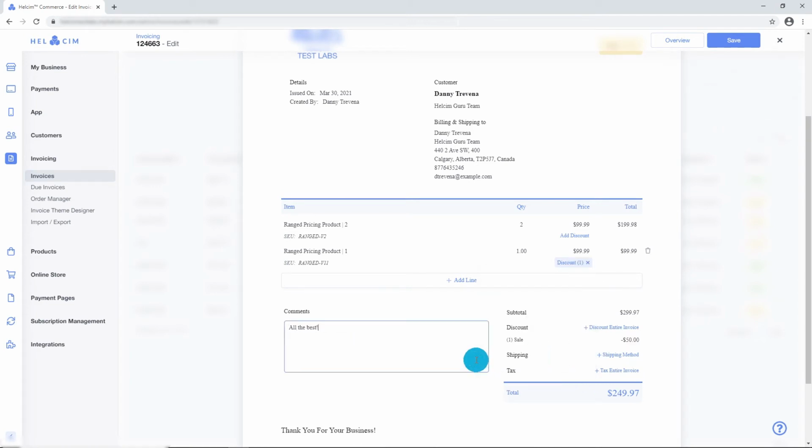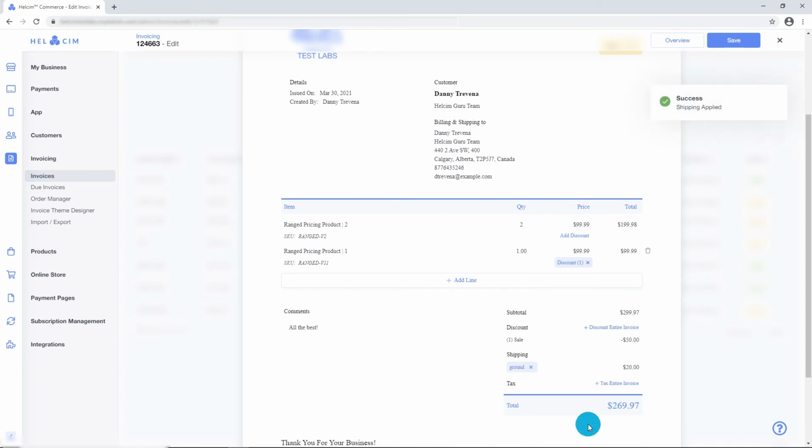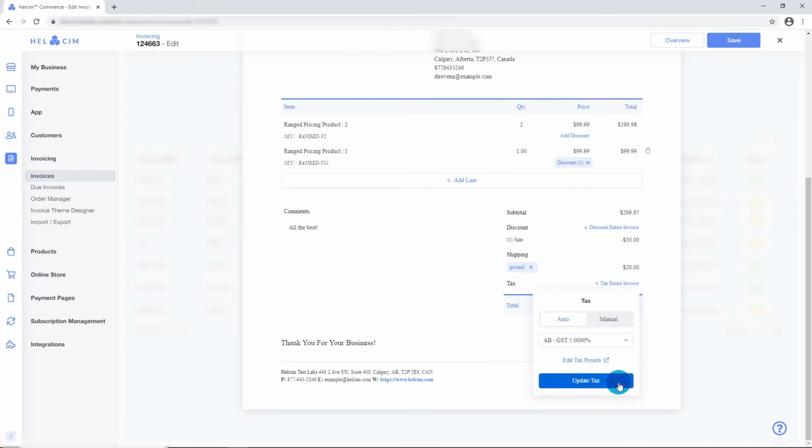If we wish to discount our entire invoice, we can do so by clicking on Discount Entire Invoice. To add a shipping method, click here and add your shipping method and any costs that may be associated with it. Next, we can add our taxes. Taxes can be set by the customer's location, or they can be manually added.